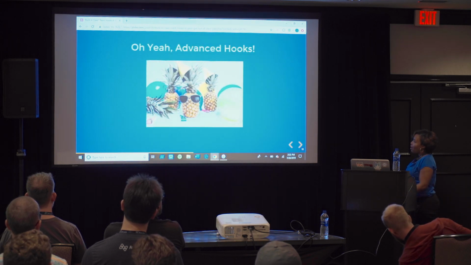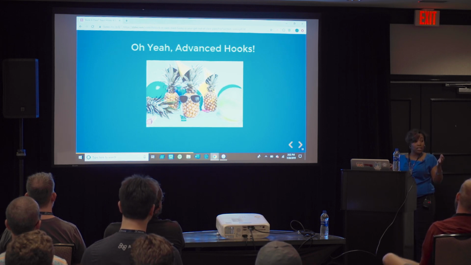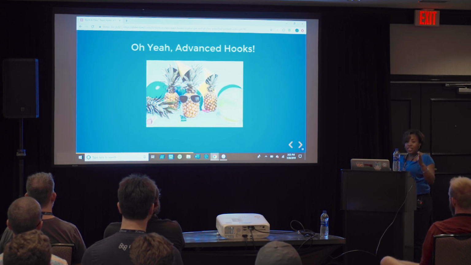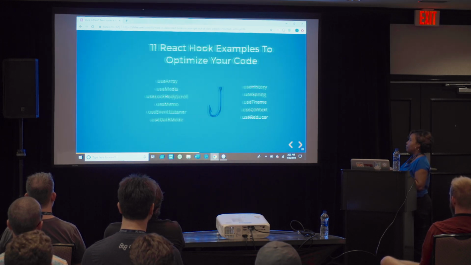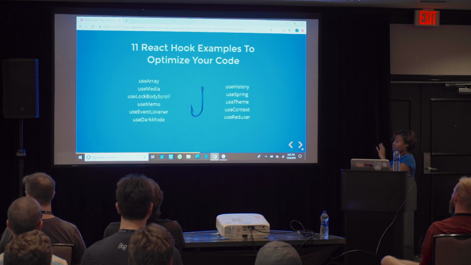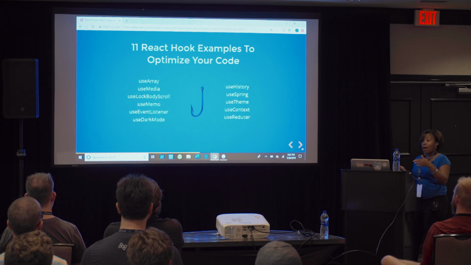So we have advanced hooks. We're going to get into that because, as far as the documentation is concerned, you definitely can create your own React hooks as well. If there's something that you want to create that's outside and you're looking like, okay, I have nothing to help do this, you certainly can look at the docs to help you with that. So here are 11 React hook examples that I found that are great for optimizing your code and that I thought were really important. And there's certainly more out there. And as I stated before, you can create your own custom hooks to help you in your own applications as well.